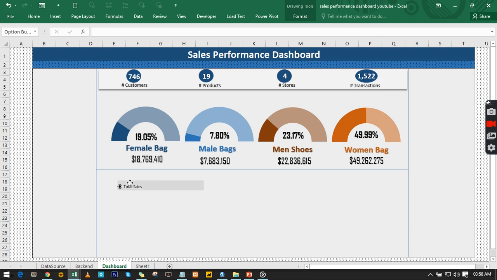Size it again. Click on duplicate. Once you see the plus sign, you release it. So here is gonna be what? Here is gonna be our gross profit. Sorry, cost of goods sold.